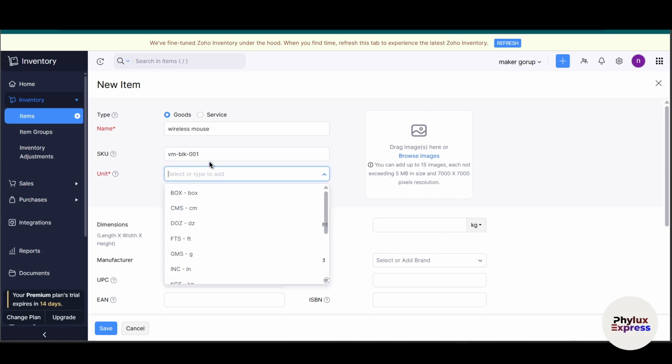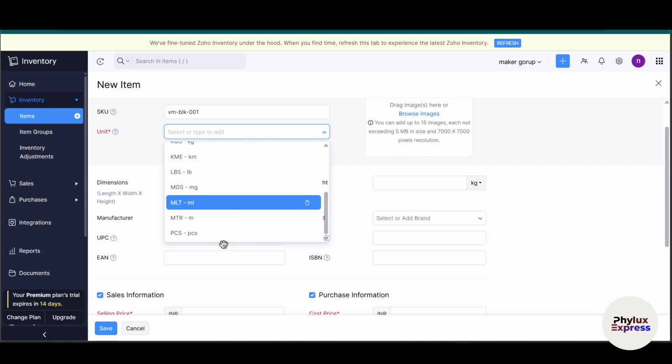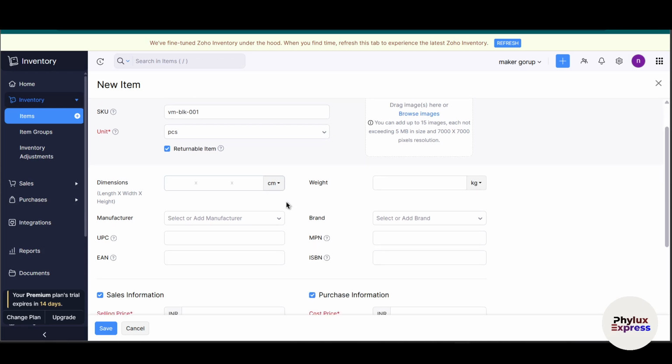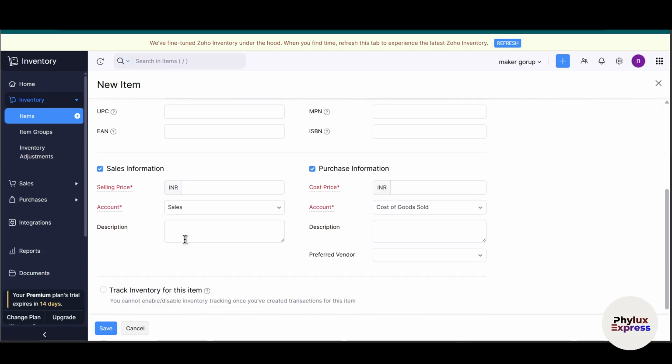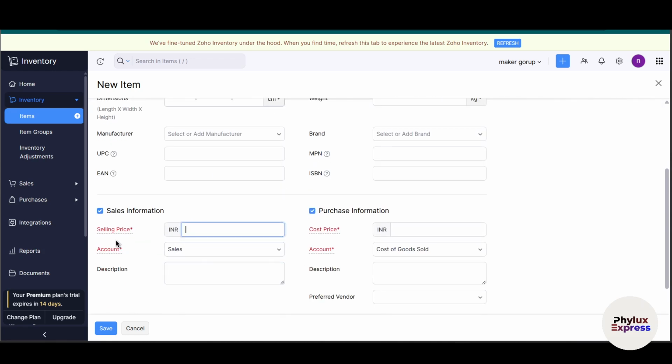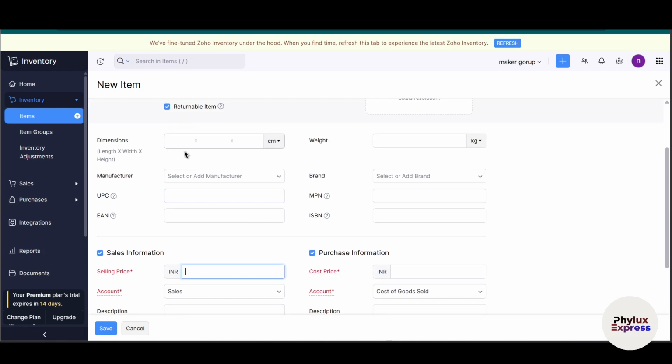Then you have this units. Choose units like pieces, kg, and liter. So I will choose, in my case, based on your product, pieces. And then we have dimensions. And then we have selling price as well. Selling price, I think we should skip this. These are some important things.